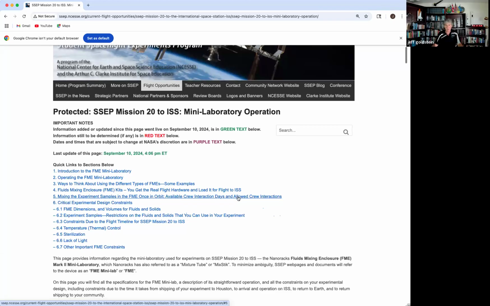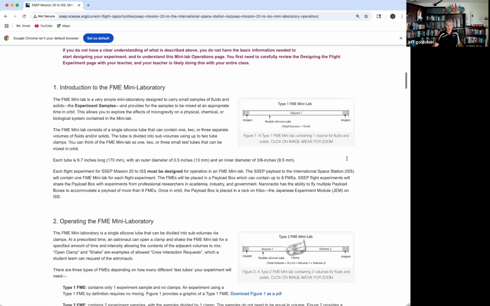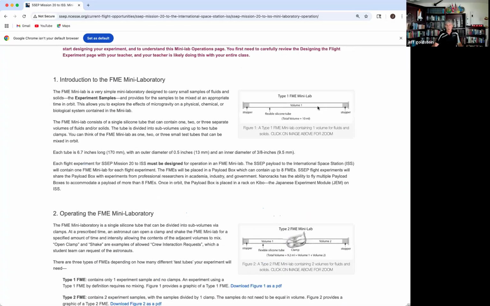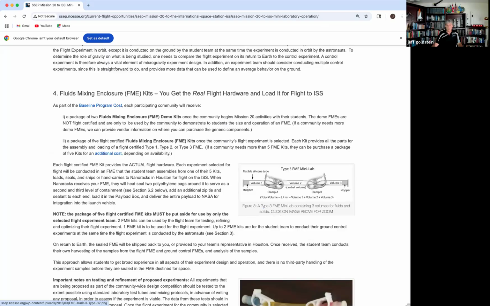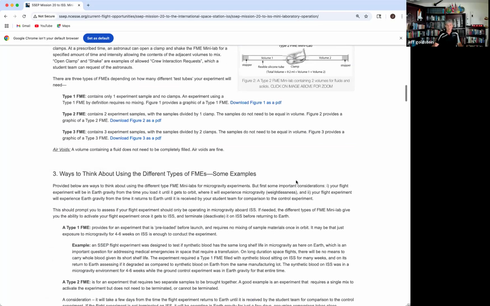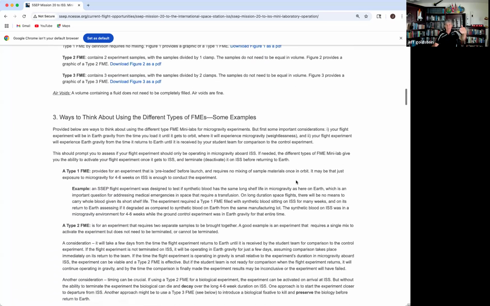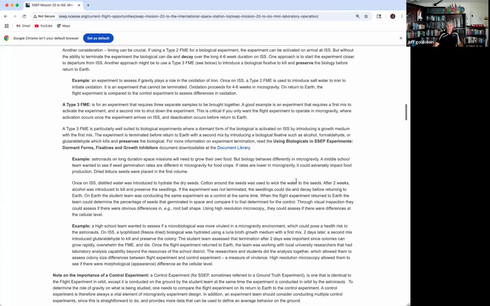So if we go to the Mission 20 mini lab operations page and I walk you through mini lab operations, what it will show you are the 3 configurations of the mini lab. So you've got 1 volume with no clamps, 2 volumes with 1 clamp, 3 volumes with 2 clamps. And it provides you an understanding of the 3 configurations, the type 1, the type 2, and type 3. And then it provides you examples of experiments that are appropriate for a type 1, a 1 volume mini lab, a type 2, a 2 volume mini lab, or a type 3, a 3 volume mini lab. So it gives you examples of experiments that are appropriate.